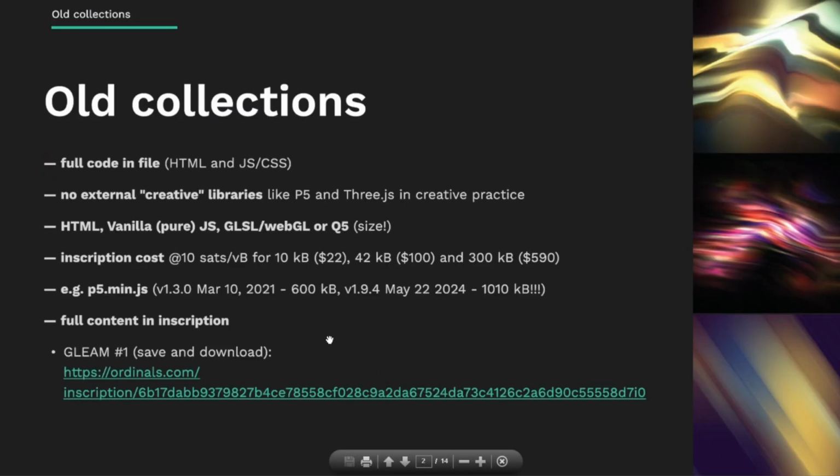Yes, that is per inscription. That provided inscription cost was cost per inscription. If we wanted to inscribe Gleam, that cost would be $22 per artwork, and we're looking only at 10 sats per virtual byte. So try to imagine what would happen if you had a situation where there are 200 sats per virtual byte in the mempool, right?